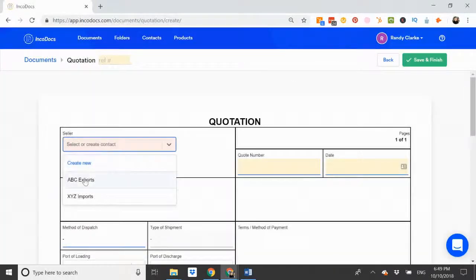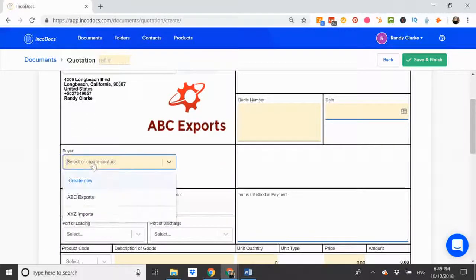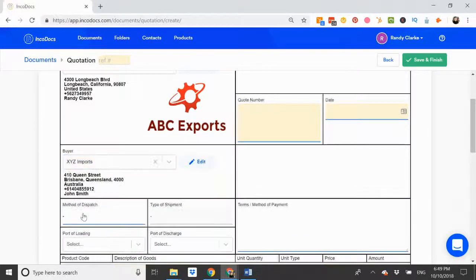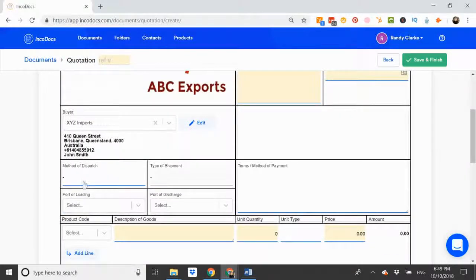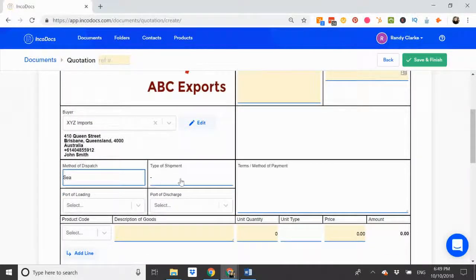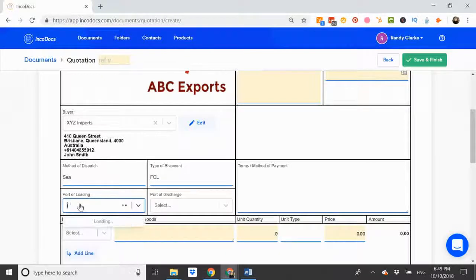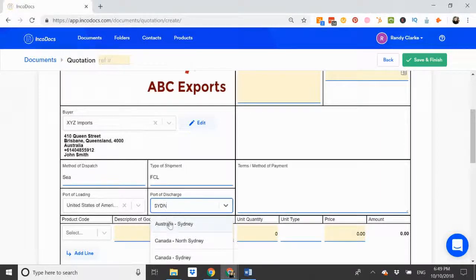Let's say ABC Exports. Then I select the buyer, method of dispatch, C, type of shipment, FCL, port of loading is Long Beach, port of discharge, Sydney.